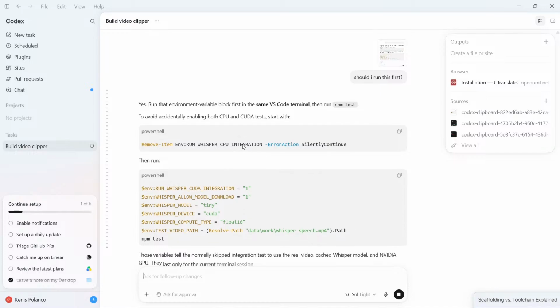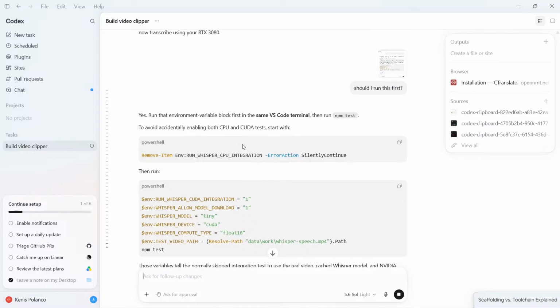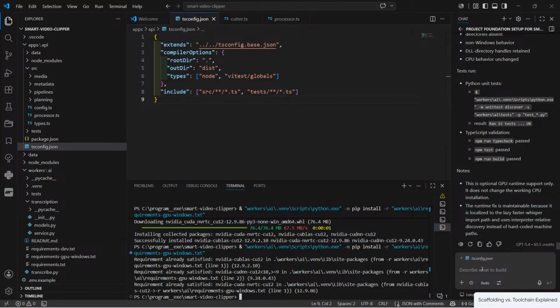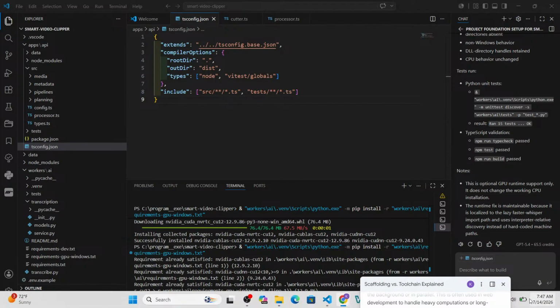Yes, run that environment variable block first in the same VS Code terminal, then run npm test to avoid accidentally enabling both CPU and CUDA. So start with the environment variables. Error action, silently continue. Let me see something. I have to press yes over here.